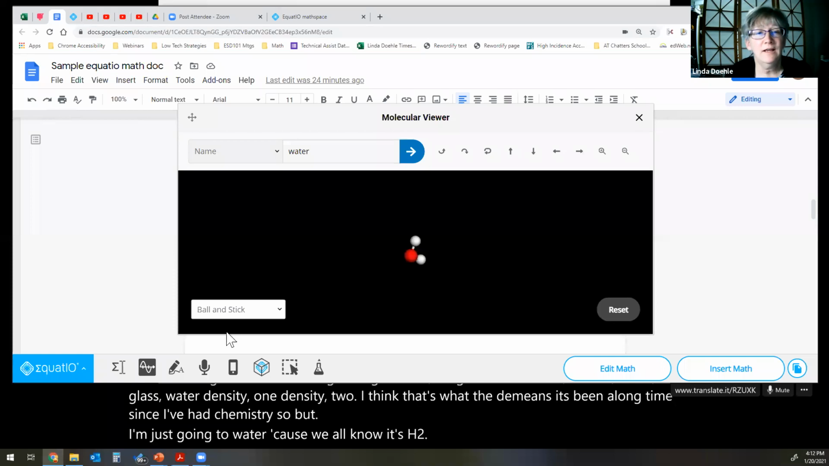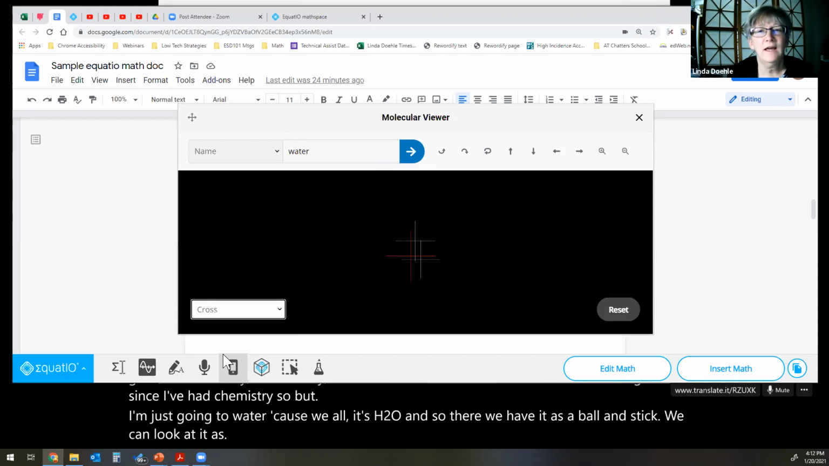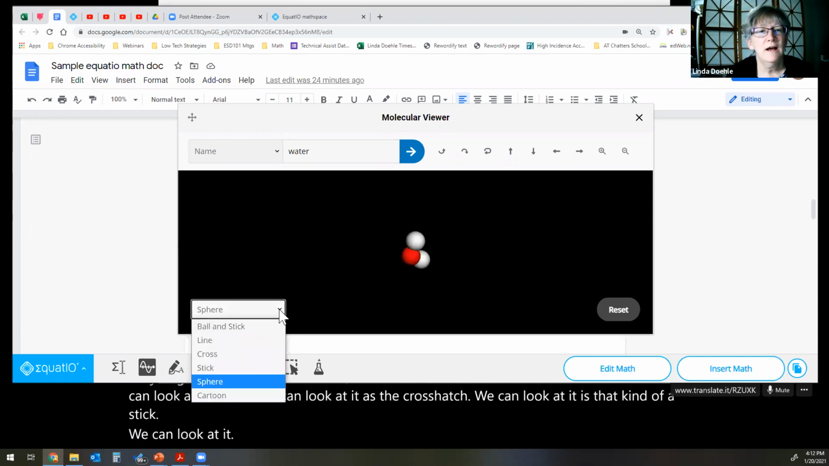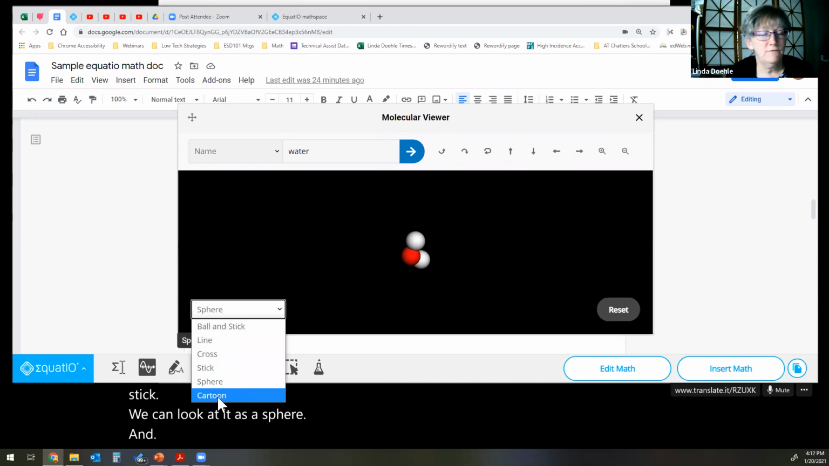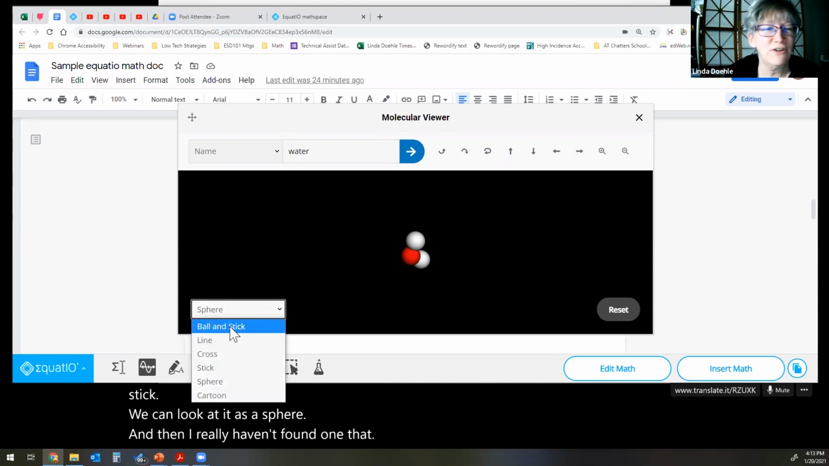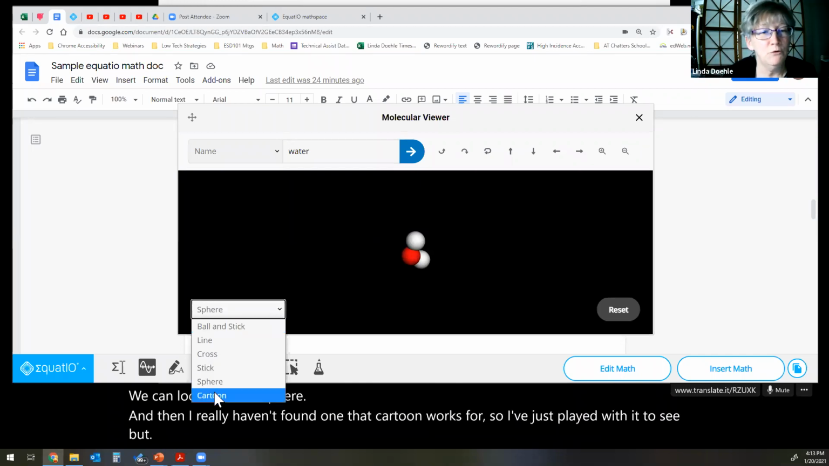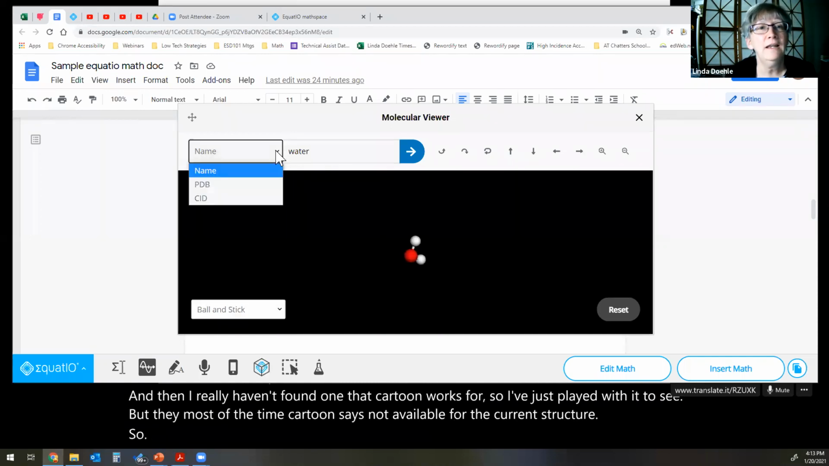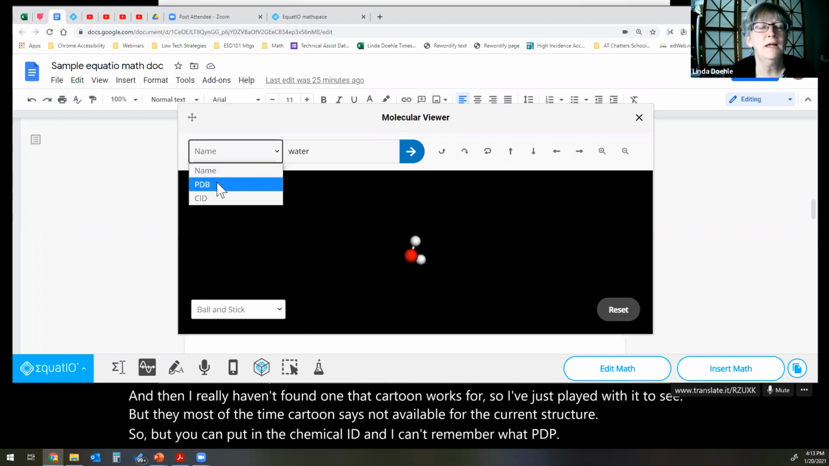And so there we have it as a ball and stick. We can look at it as lines. We can look at it as the crosshatch. We can look at it as that kind of a stick. We can look at it as a sphere. And then I really haven't found one that cartoon works for. I've just played with it to see, but most of the time cartoon says not available for the current structure.